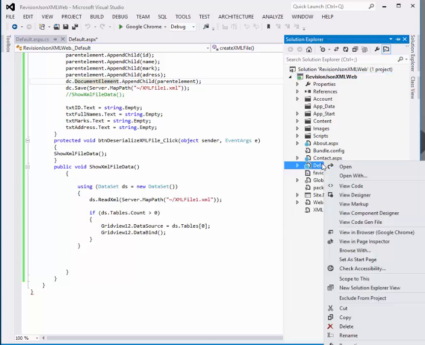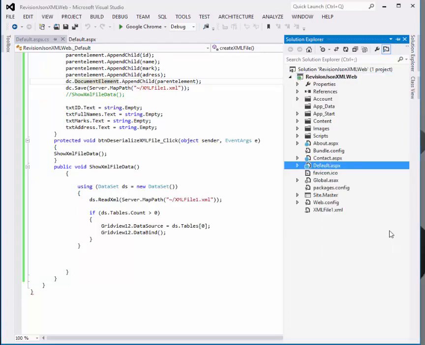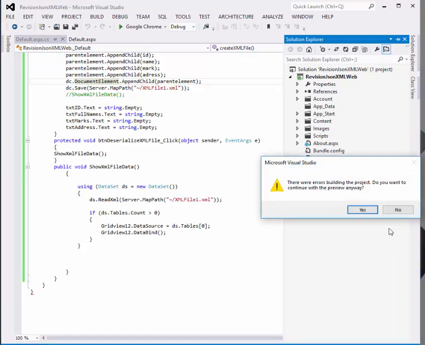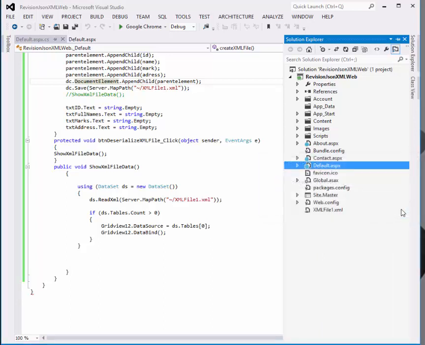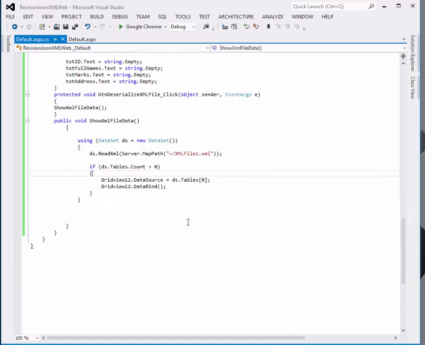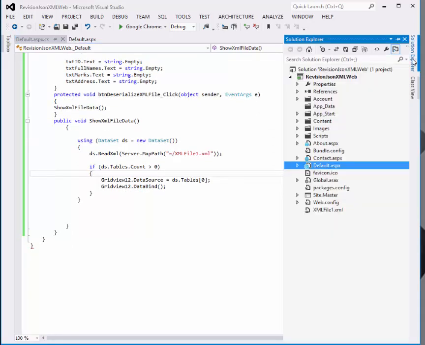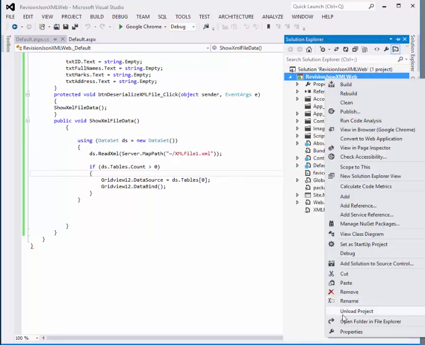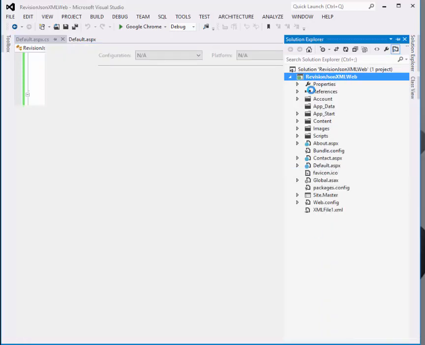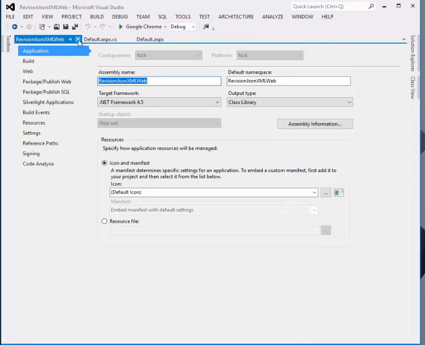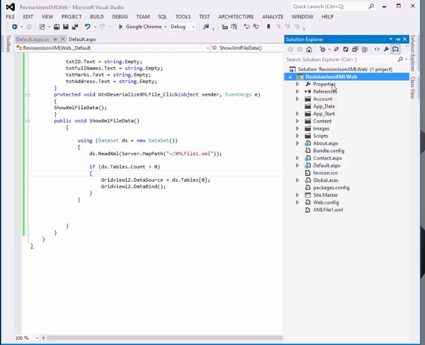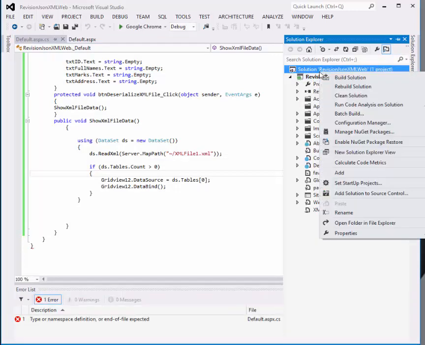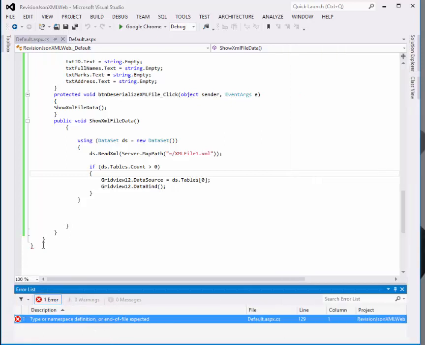So if I come here, then I just say view in browser. Voila, the errors. So let me add the property, build, the time namespace end of.